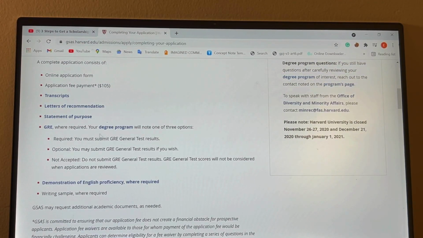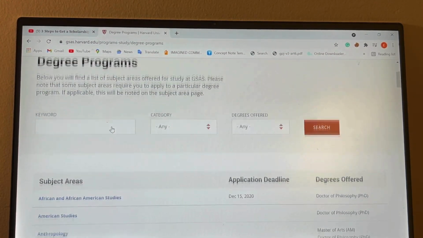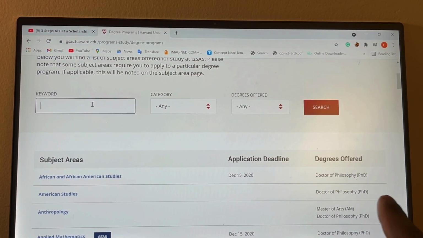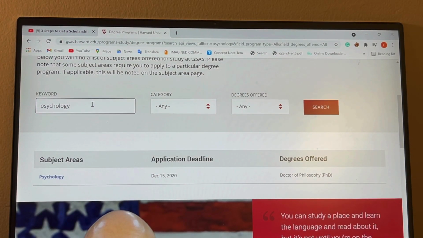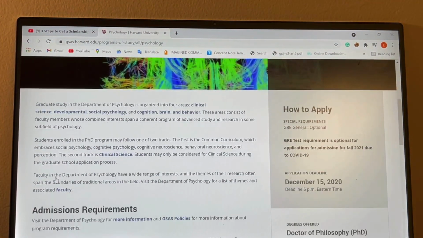So let's prove this. Let's find out if our degree program would want us to submit it or not. Will it say required, optional, or not accepted? So we click on the degree program. Now let's search for any of these programs. Let's try with psychology. So in here we see the psychology application deadline. It's also a PhD course. So we click on psychology. Takes us to the department website.